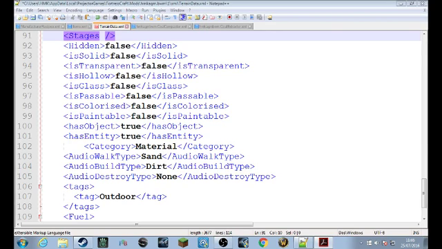I've actually never messed around with that. Might mess around with that later on. Is transparent, self-explanatory. You either see it or you don't. Is hollow. Now, is hollow are things like leaves.